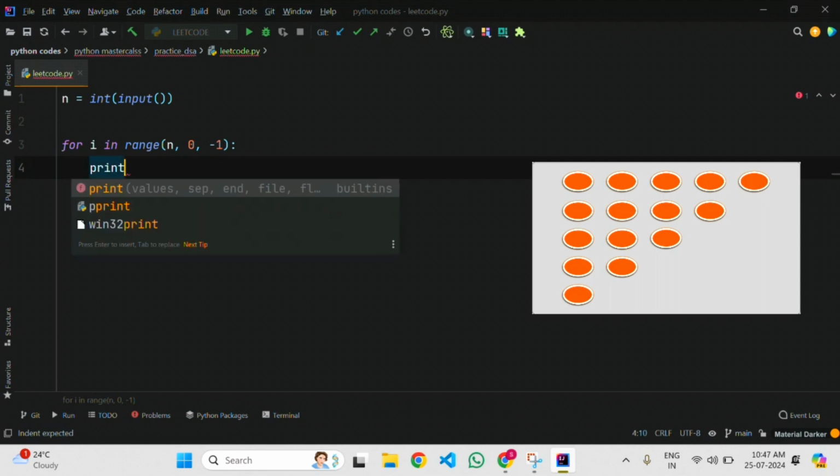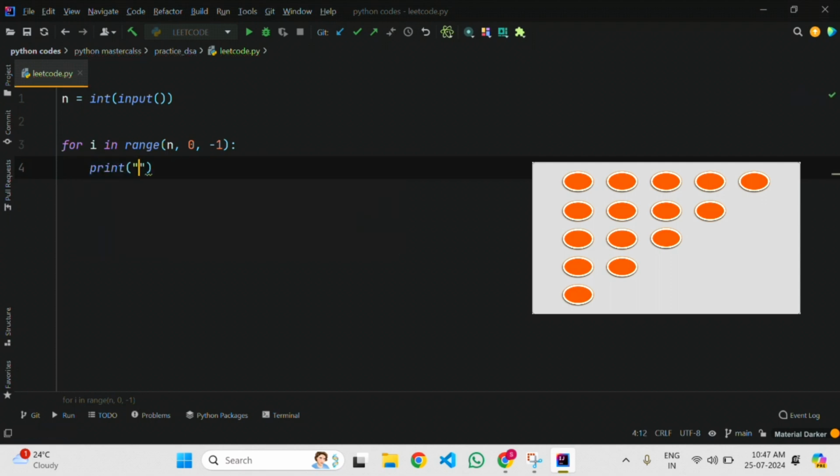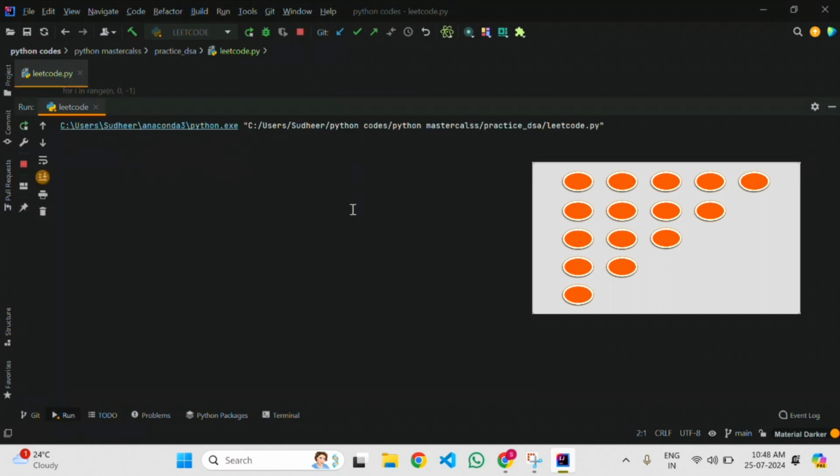Then print. We just need to print the asterisk, right? Asterisk multiplied by i, and that's it, guys. If we run the program and I give 5, you can observe here, this is the inverted pattern of the previous pattern. So that's how we will code this.